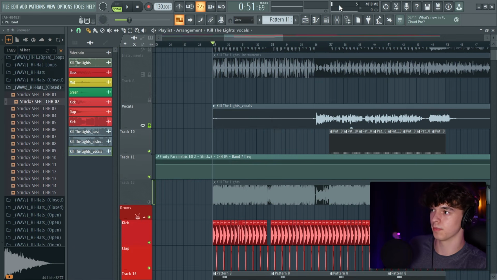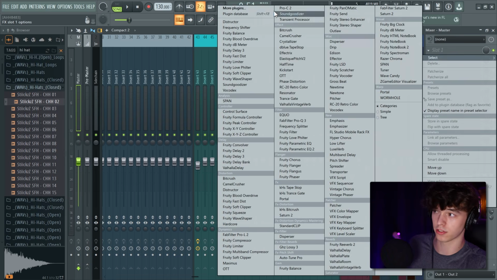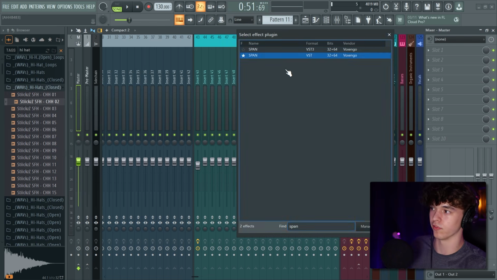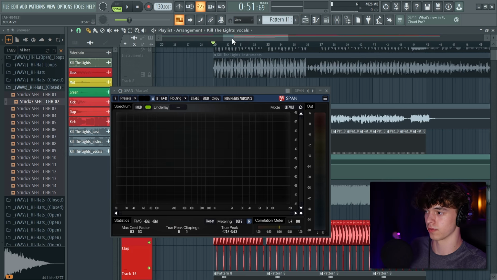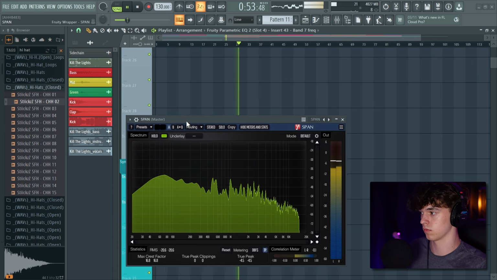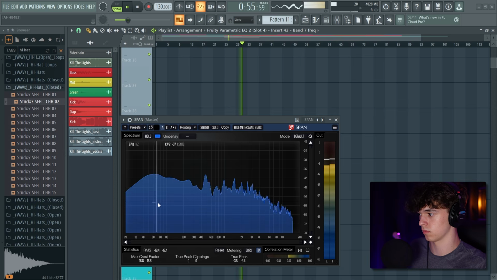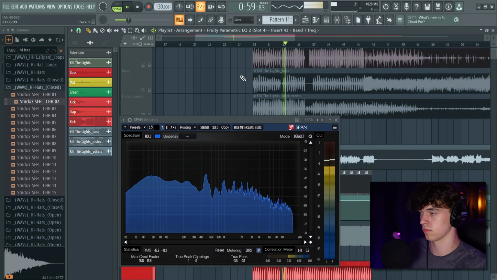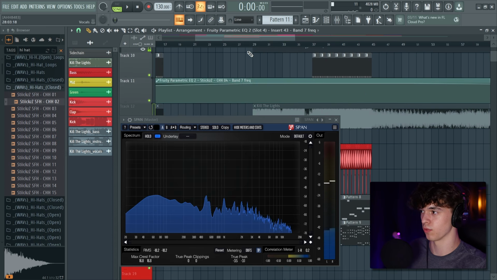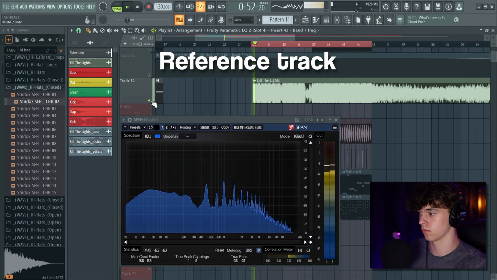Now, one more quick tip. What we could do is go to the master track and then apply Span. If you really wanted to get in depth with the mix, you could look at this, listen to your version of the track. And then we can listen to the reference, of course, and compare the two.